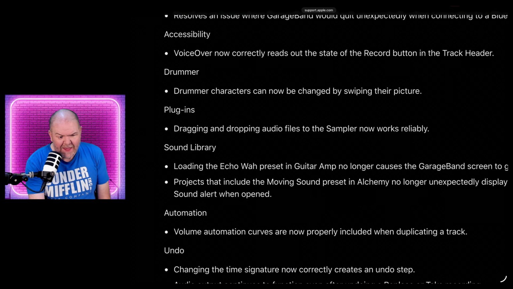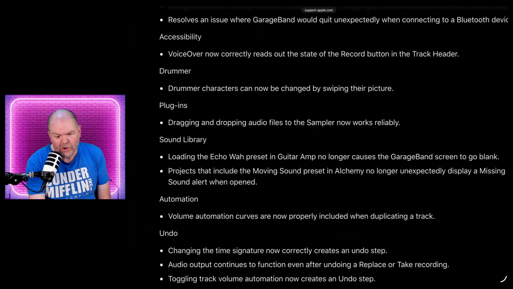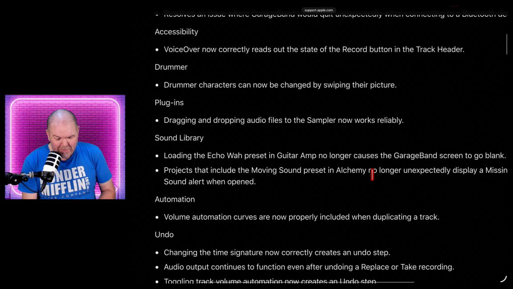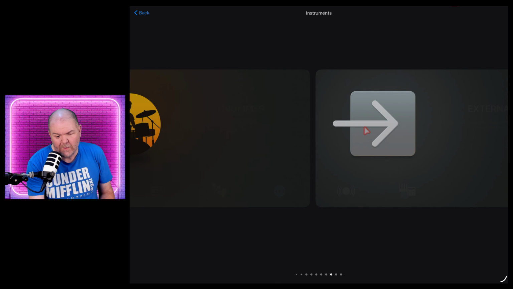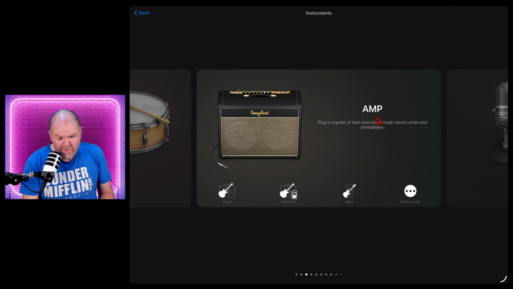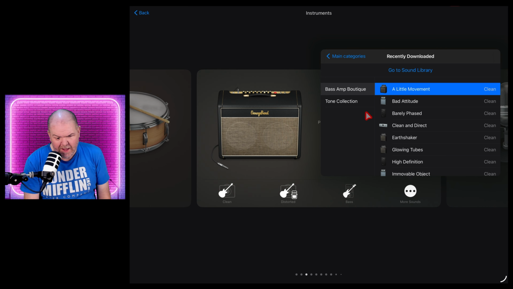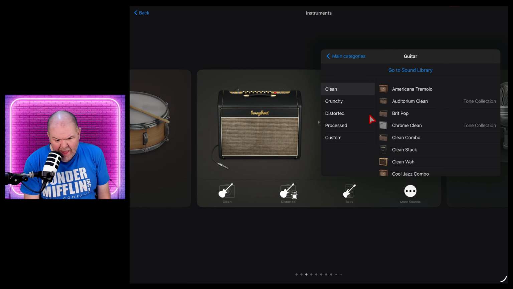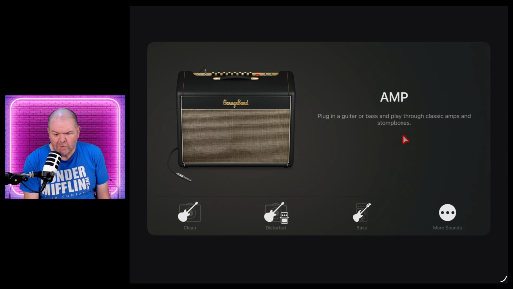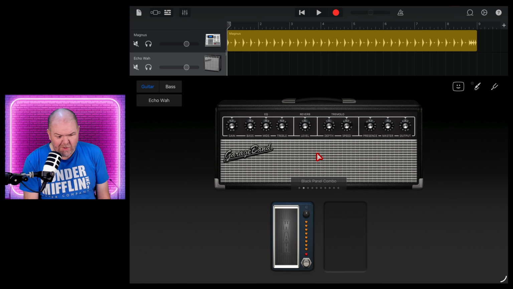Next up, sound library. Loading the Echo Wah preset in the guitar amp no longer causes the GarageBand screen to go blank. Well, that's good. So if we came in here and went to adding an amp and adding a guitar amp, back to my main categories, guitar... And I think the Echo Wah is processed. Is it? There it is. So it was this particular amp sim. It would just go blank, which is no good, because you can't push your wah pedal when you've got a blank screen. You need to be able to wah.